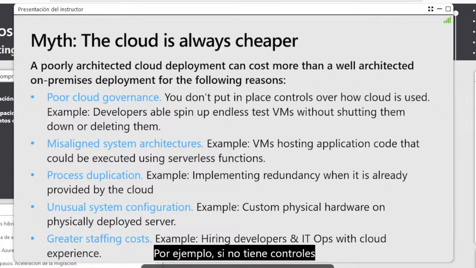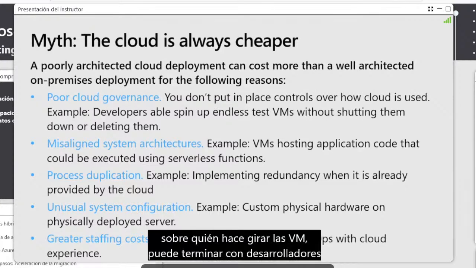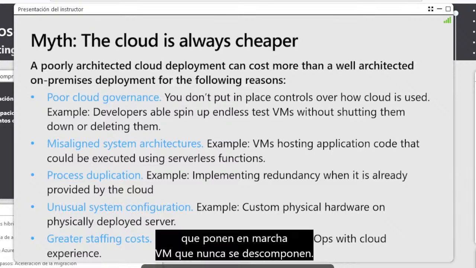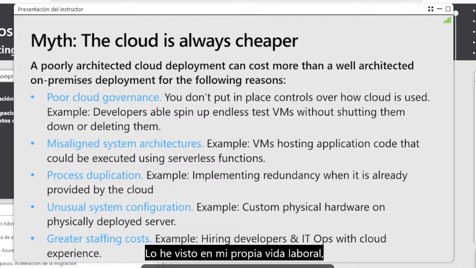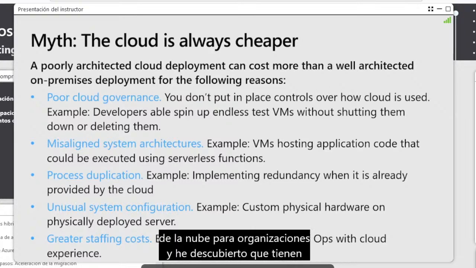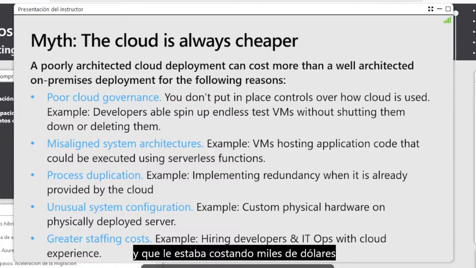For example, if you don't have controls over who spins up VMs, you might end up with developers spinning up VMs that never get taken down. I've seen that in my own work life, where I've gone into organizations to look at their cloud costs and found that they've had a multitude of virtual machines running that no one knew who had deployed them, what they were there for, and it turned out that developers had just sort of left them running, and it was costing that organization thousands of dollars each month.